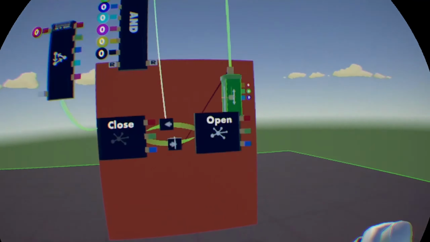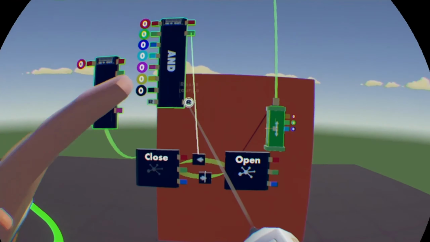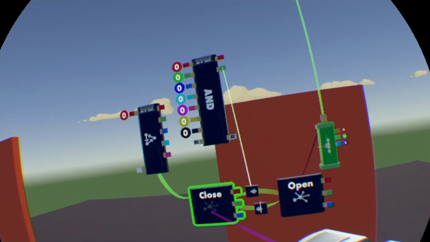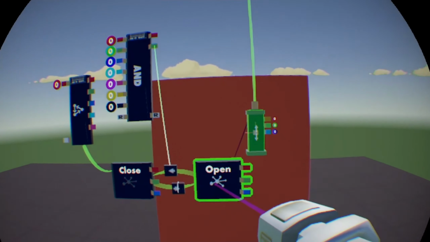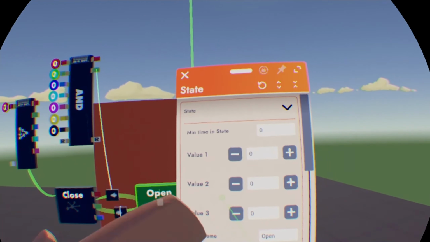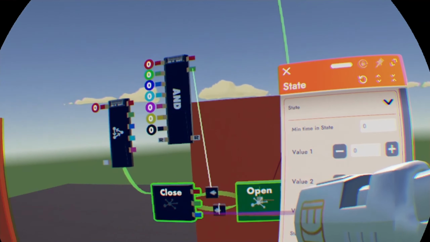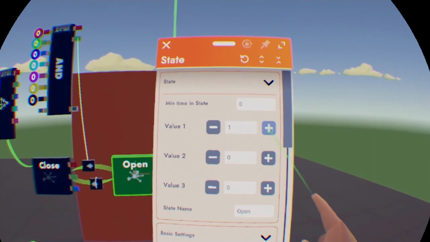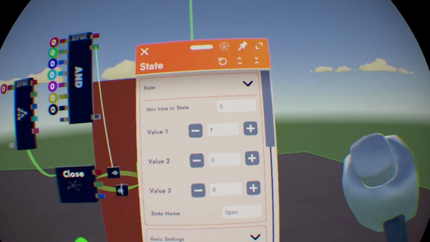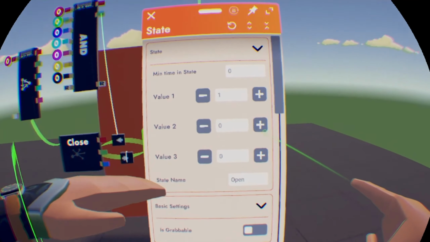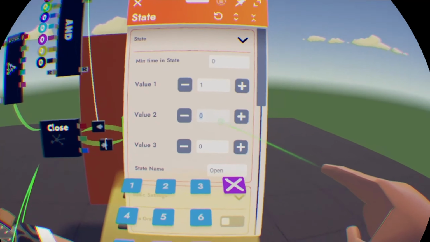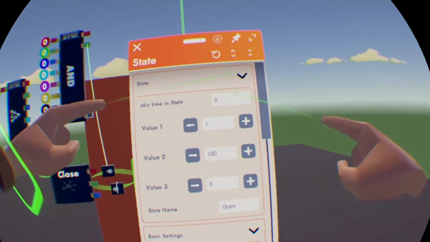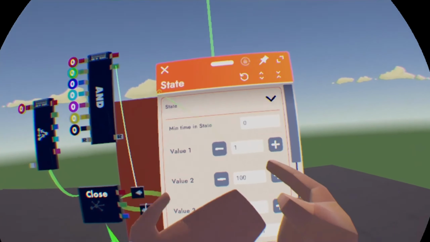Okay, now once you've done that, you want to come over to your open. Hold on, let me think here. Yeah, you want to configure open. So you want to go to configure open. You want to do +1 for value 1. And then 2 will be your speed, so we're going to do 100 for speed. And then value 3 you're just going to leave alone because you're not going to need anything for the plus.